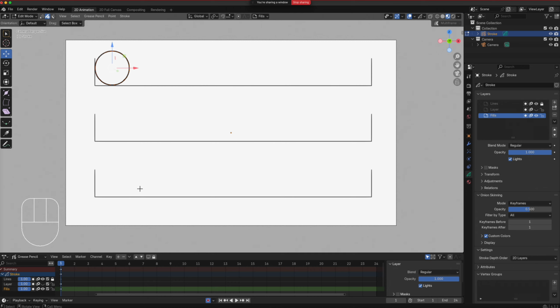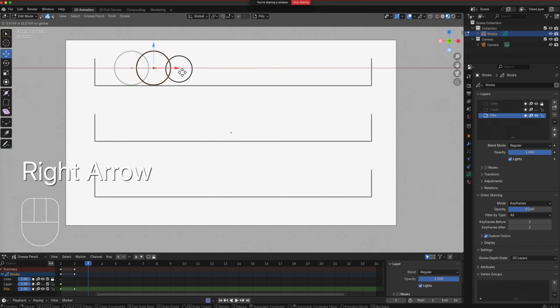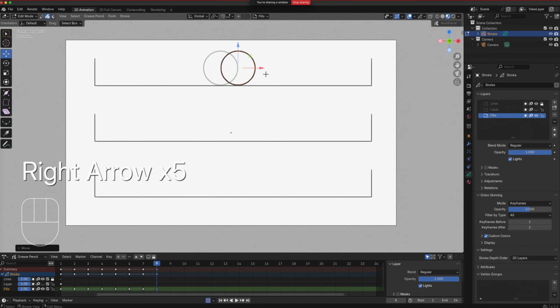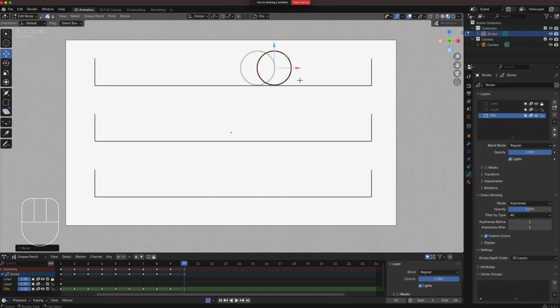Okay, so frame 1. And then we're animating in ones because we are only setting it up for up to 24 frames. So I'm going to go to frame 2 right here. I'm going to move this. Frame 3. Frame 4. 5. 6. 7. 8. 9. 10.